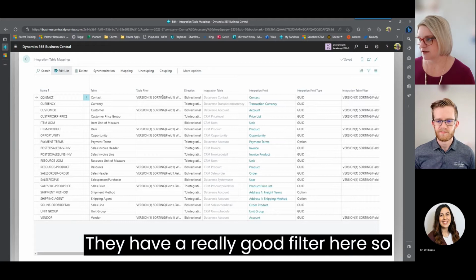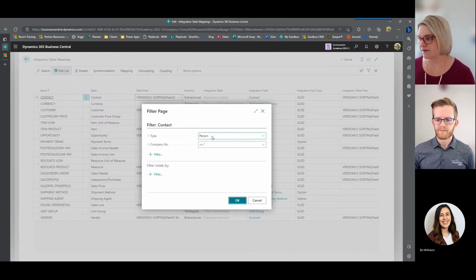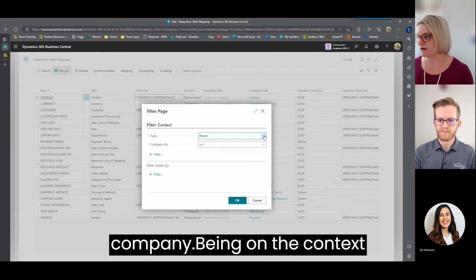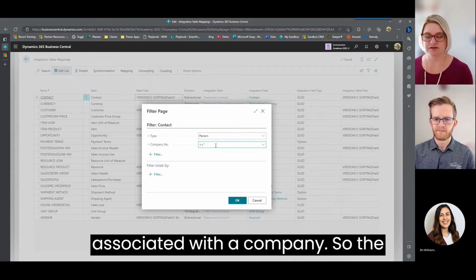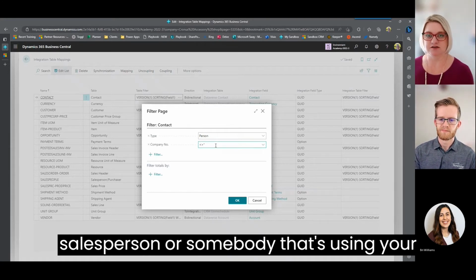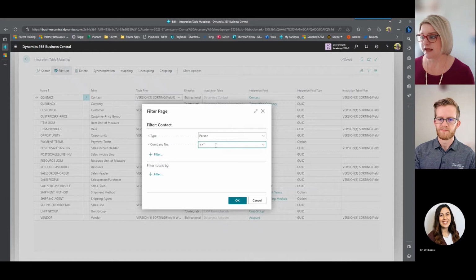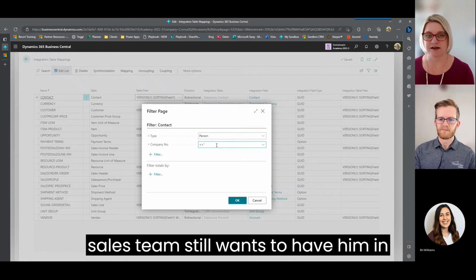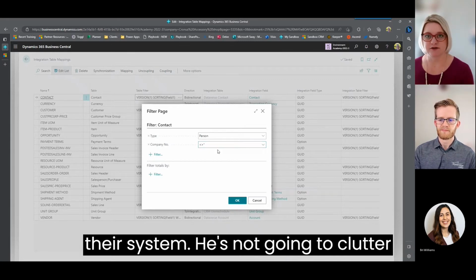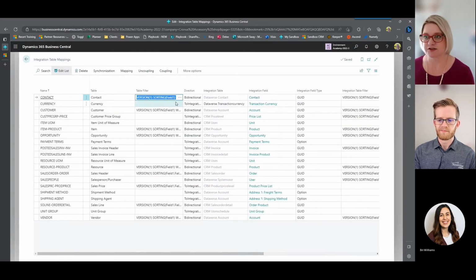They have a really good filter here, so you can create filters. So for example, with contacts, we have it set for only the contact type of person instead of company being on the contacts that come over, and only if they're associated with a company. So the salesperson or somebody that's using your CRM enters in a name, Don Williams, and Don is not associated with a company, but maybe for some reason the sales team still wants to have him in their system. He's not going to clutter up your ERP, your Business Central instance, because we have a filter on it. So I think that is a nice thing to shout out.